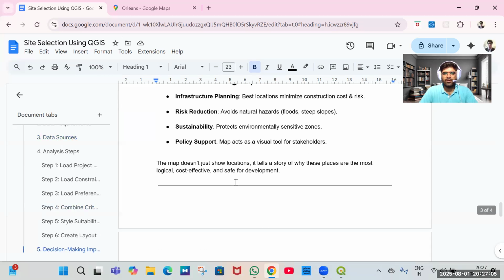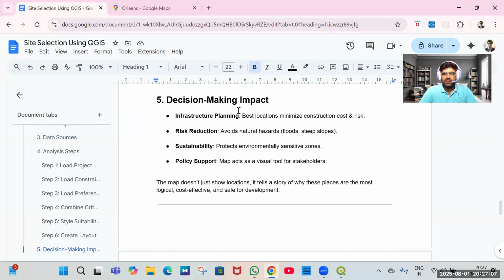Let's go to the decision making impact. What is the decision making impact for infrastructure planning? Best location, minimized construction cost and risk reduction, sustainability, policy support. All this information should be easily accessible.